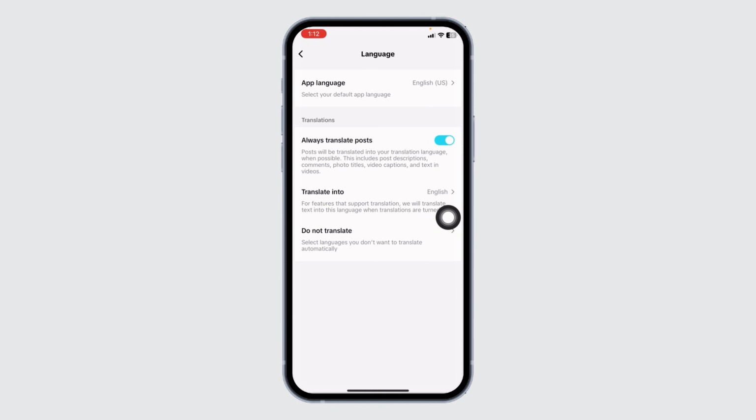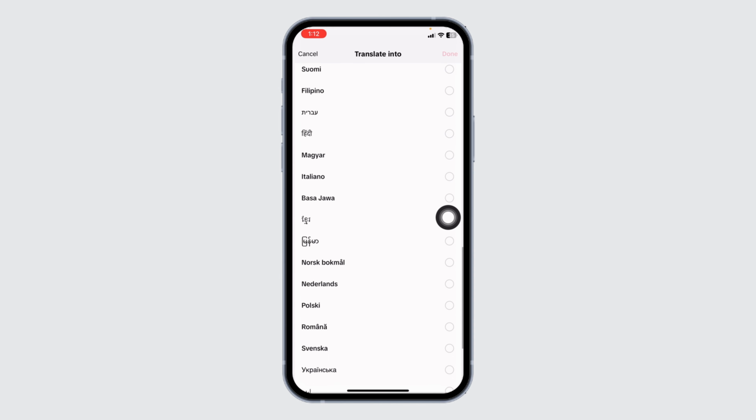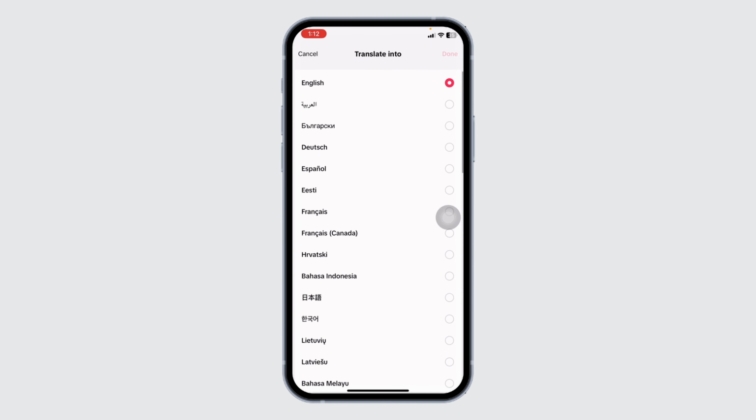Click on the option of translate into. Now here you're going to find different language options. You can select the option of your choice and click on done.